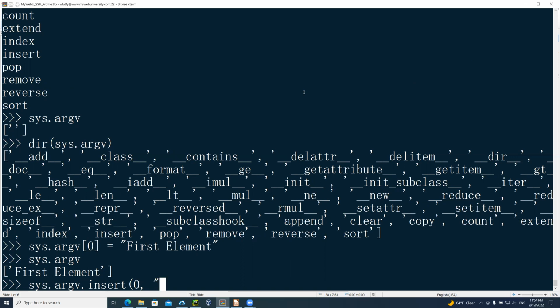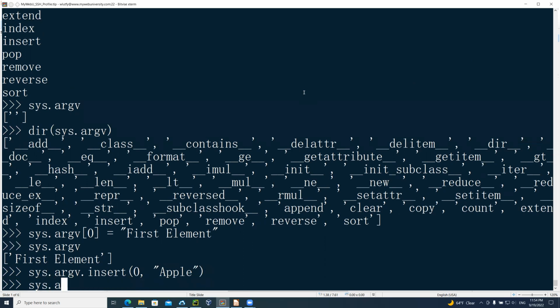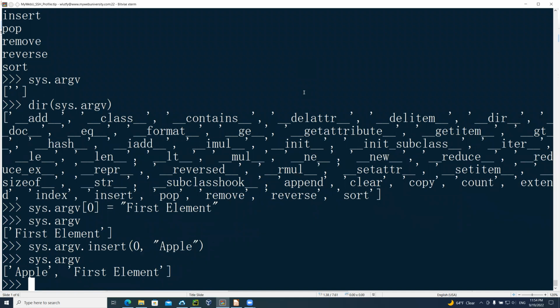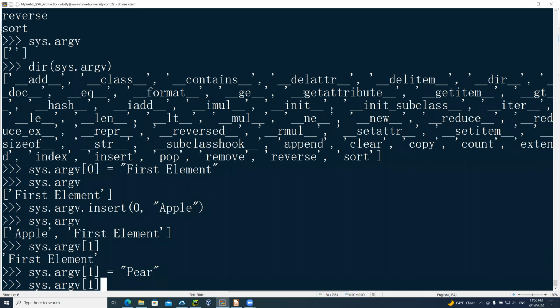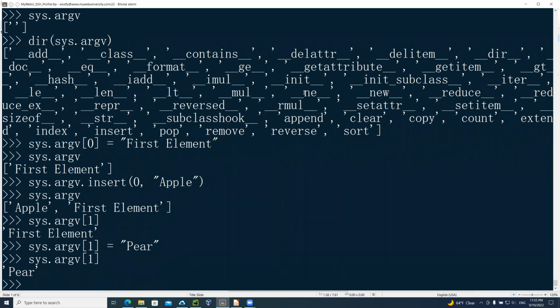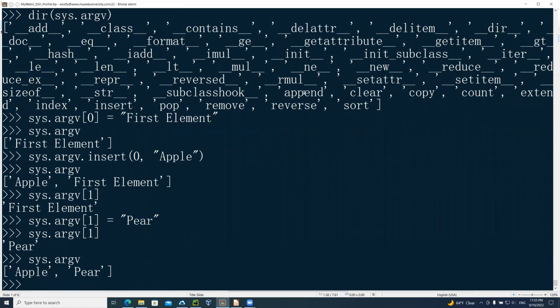So I'm going to just say Apple. If I just insert Apple here, then sys.argv now has Apple as the first element. So I could just say sys.argv sub 1, the second element, and that will be printed there. Instead of the first element, I'm going to change the 1 to a value of pear. And now sys.argv sub 1 is saying pear, but sys.argv has the entire list.